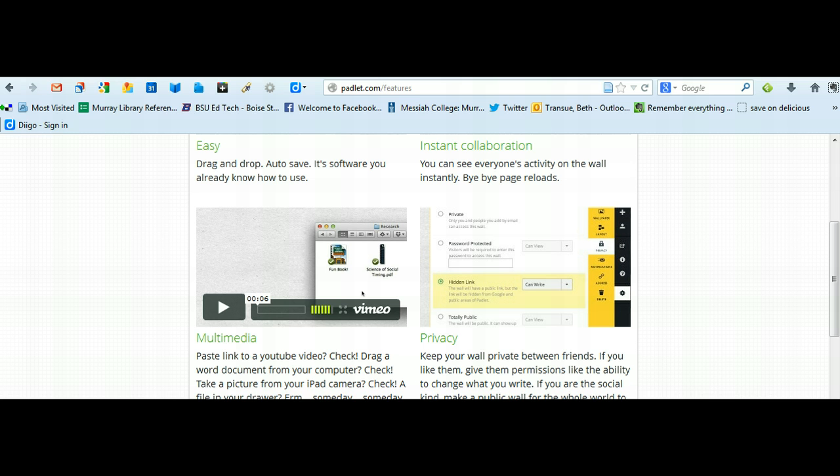Also, the posts display instantly without the need to refresh pages. So you can be assured that all students are seeing the latest edition of the Padlet wall. So no student is missing any kind of critical information or post.